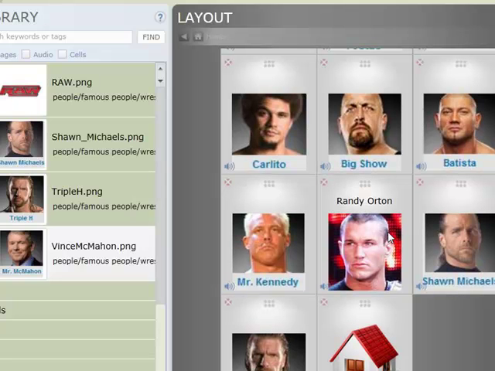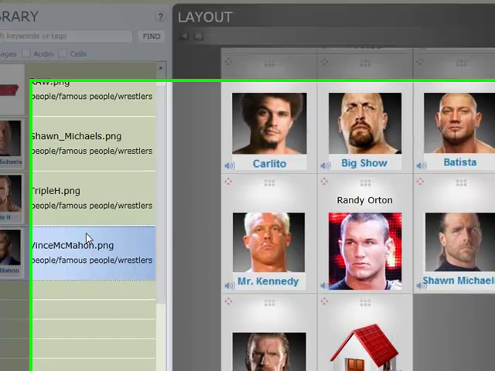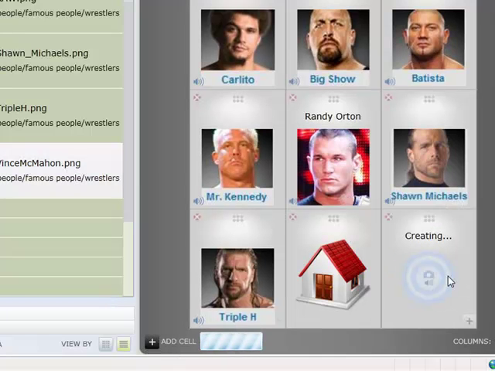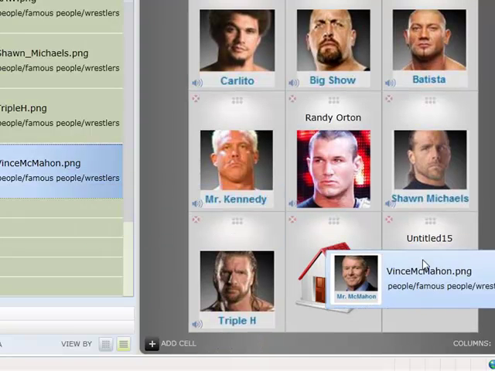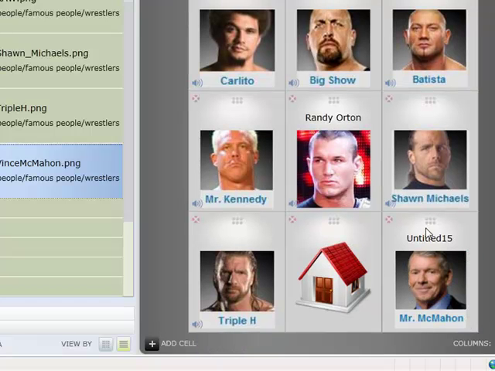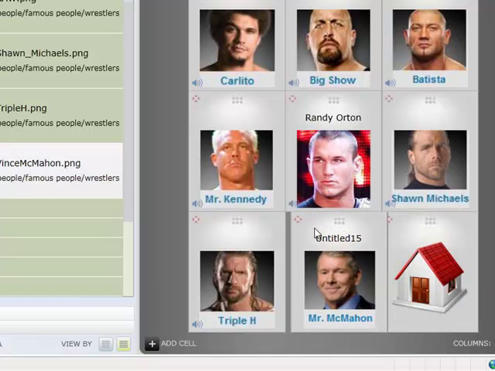Okay, let's delete an image. Well, let's do something here. Let's go back and grab Mr. McMahon, and I think we're going to put him right back over here. Oh, I'm sorry. I have to add a cell first. There's the cell. Now I'm going to fill that cell with Mr. McMahon. But that's not where he was before, so I think what I'll do is I will go here and drag and drop. And now I'm going to move him over here where he was before.